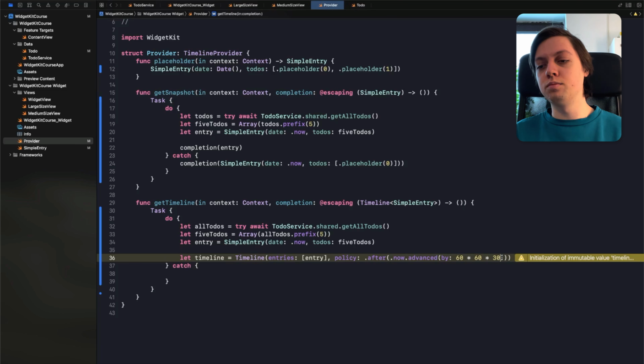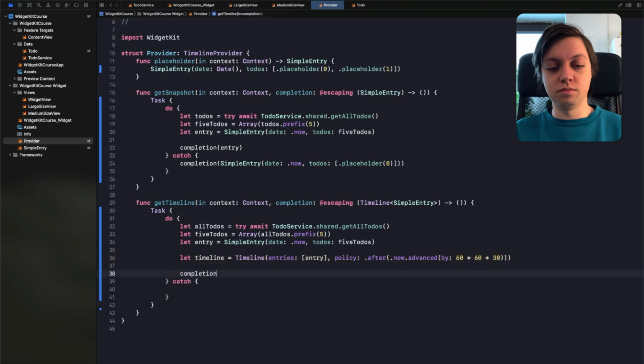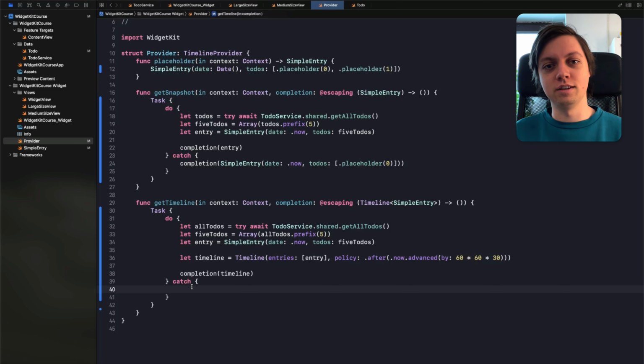In practice, this will probably not happen every 30 minutes since timelines only get refreshed when the user is actually on their home screen. So if the user has their device in standby for a few hours, then the widget will never get refreshed and will only get refreshed once they view the home screen again. Okay, and now the last thing, let's call the completion handler with our timeline again. Okay, and now in the catch block, we will just have our placeholder data once again.